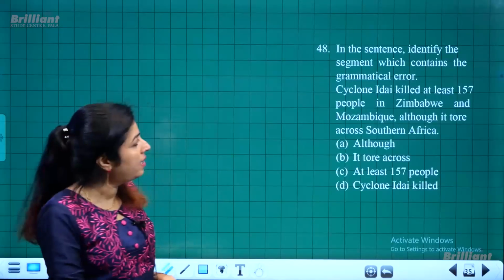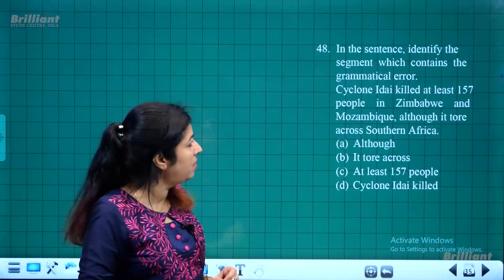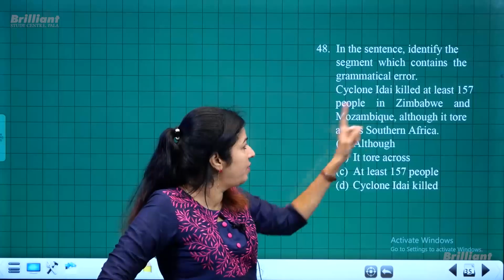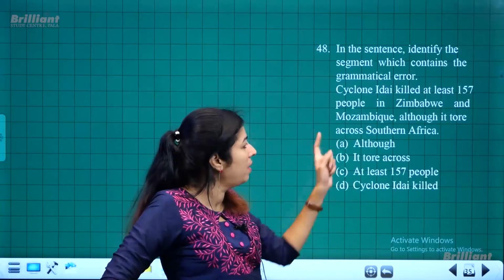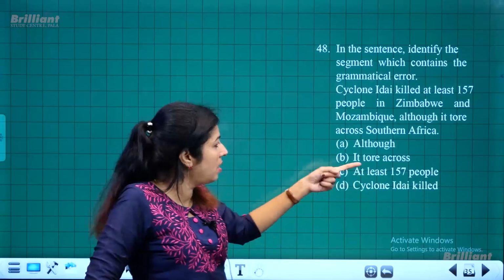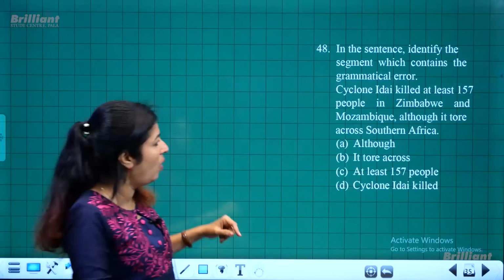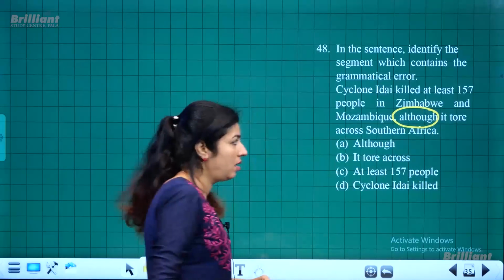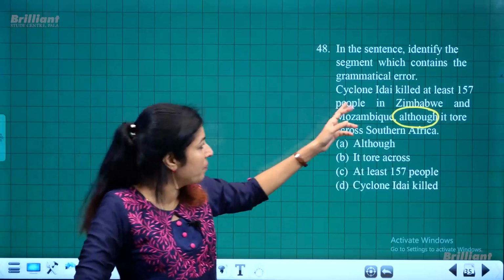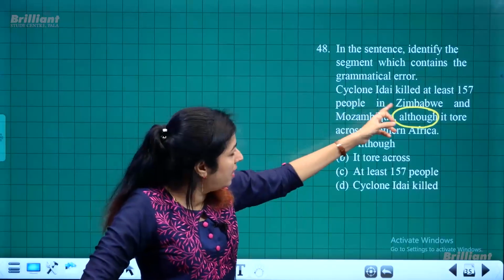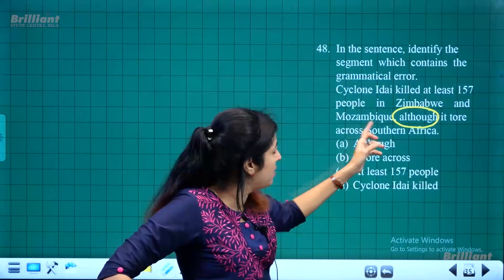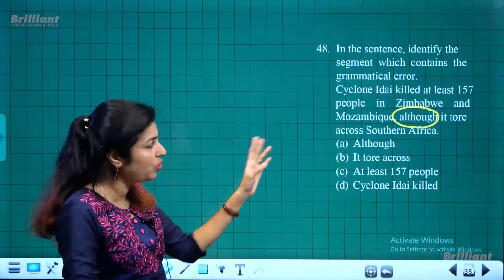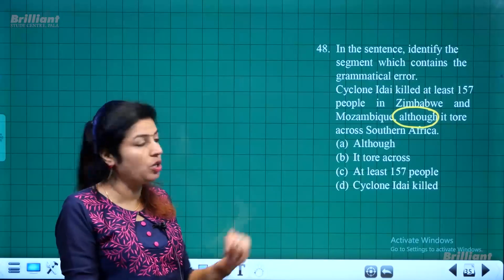Okay. In the sentence, identify the segment which contains a grammatical error. Cyclone Idai killed at least 157 people in Zimbabwe and Mozambique, although it tore across southern. So, obviously, although does not fit into the sentence. See, Cyclone Idai killed at least 157 people in Zimbabwe and Mozambique as it tore across southern Africa. As would make a bit more sensible, not although.